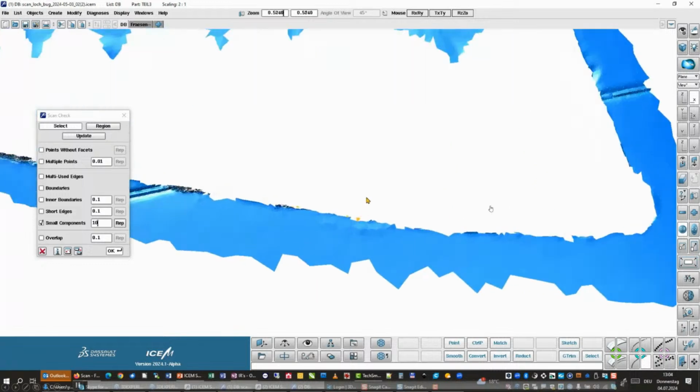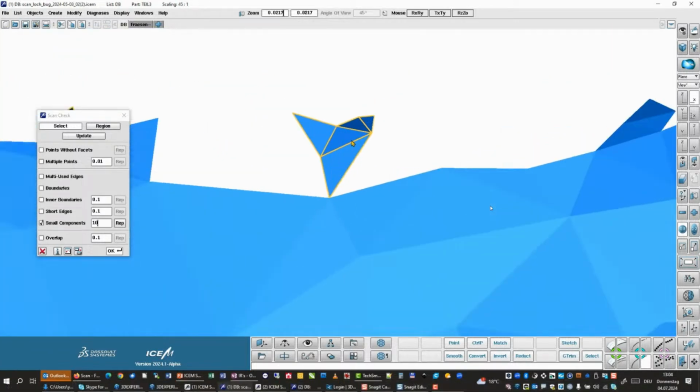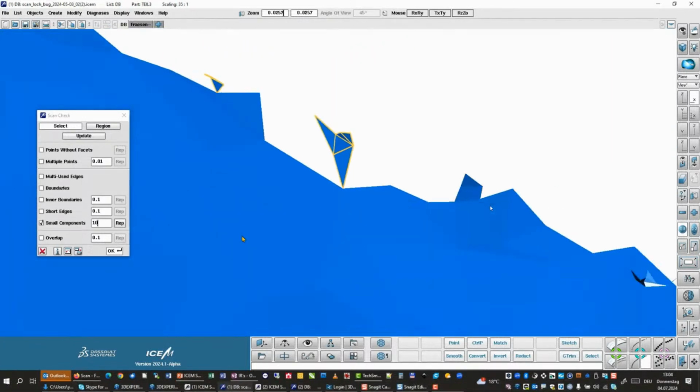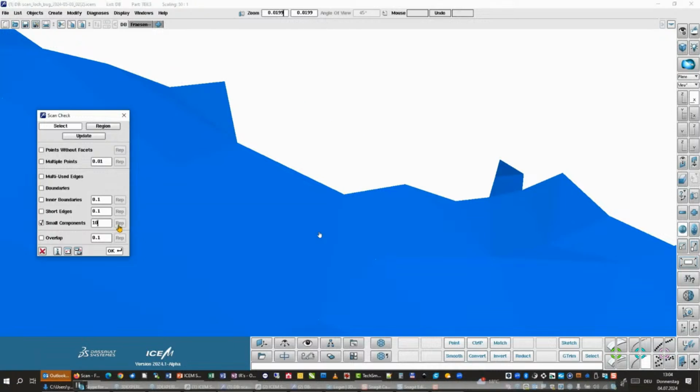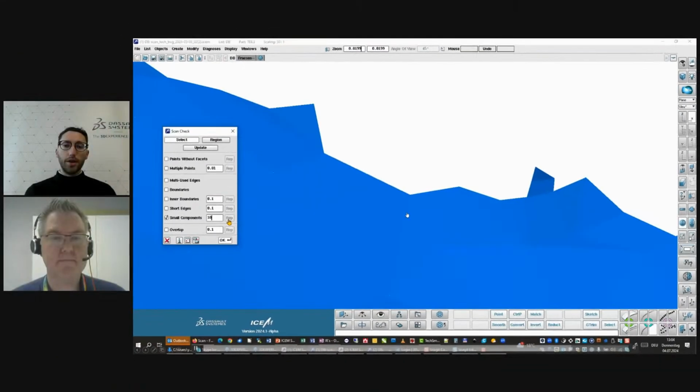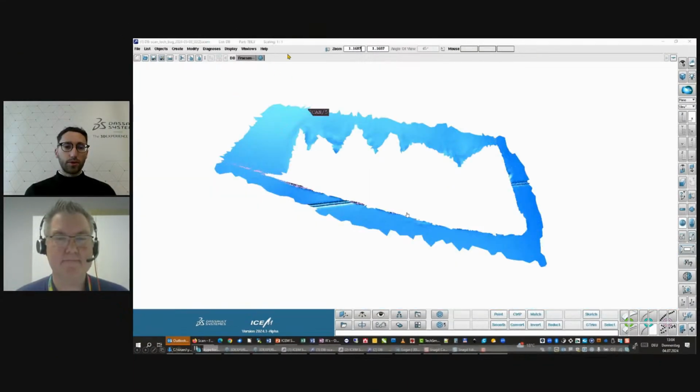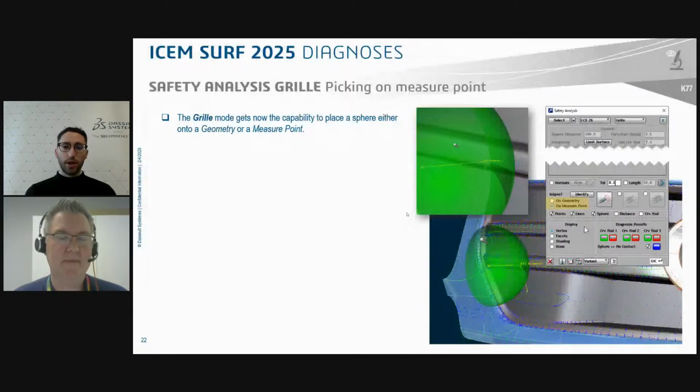And if you zoom in here, you can see that it's identified these little pieces of scan data. So all you need to do now is you hit the repair button and it will remove them for you. So you just click on the repair. So these are really automation improvements, actually, to save time for users.